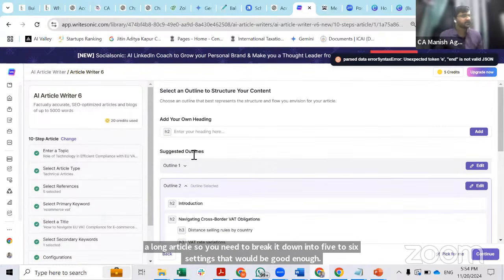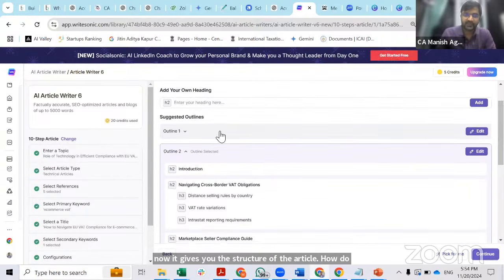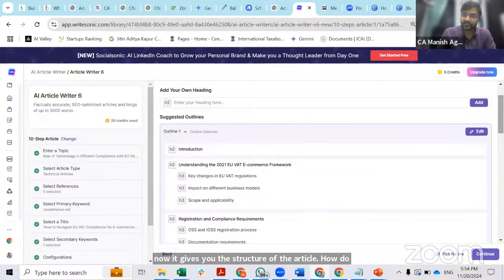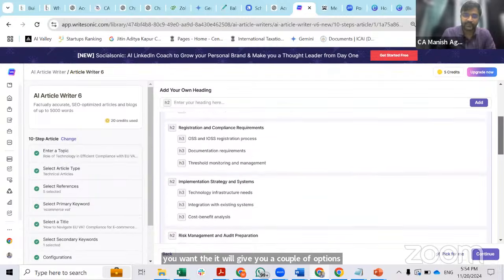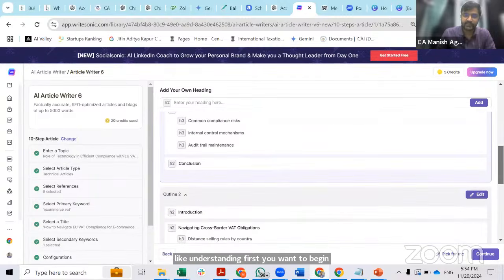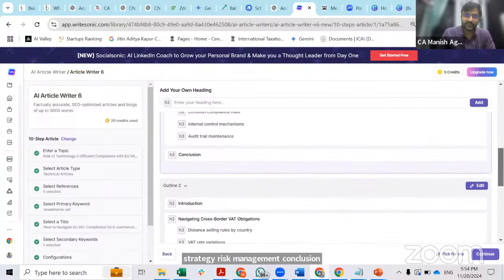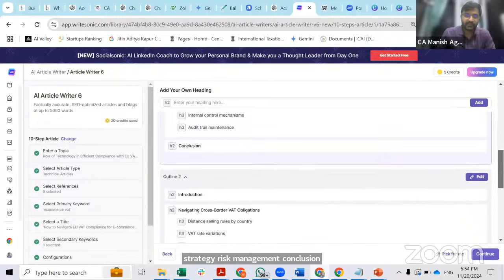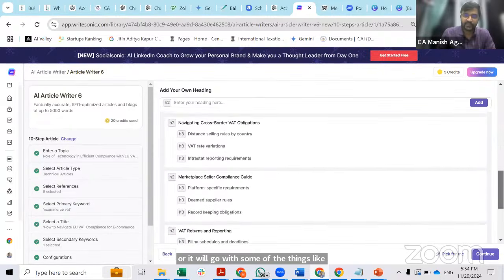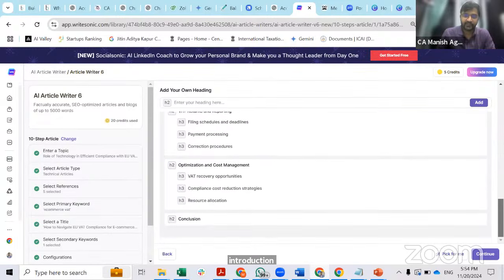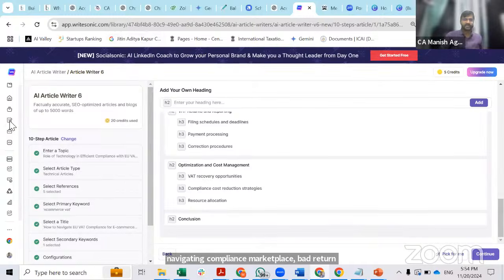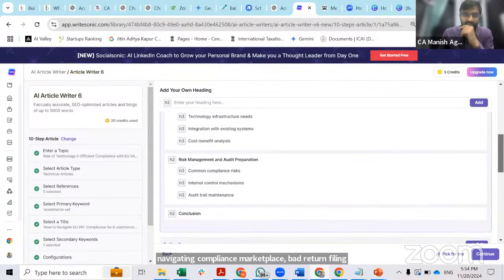Now it gave you the structure of your article. It will give you a couple of options: like understanding first, you begin with process, strategy, risk management, conclusion, or it will go with things like introduction, navigating compliance, marketplace, VAT return filing. More or less it would be the same, but a reshuffling of the same. So I selected the first one.